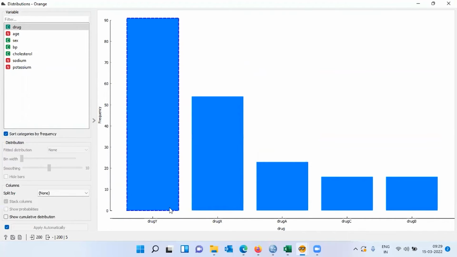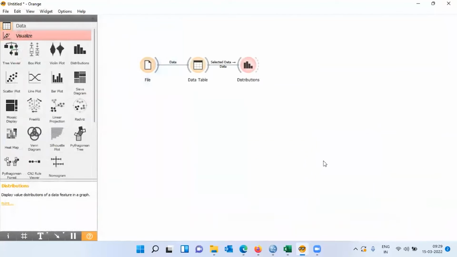You can see here drug Y tops the list because majority of the patients have responded to drug Y, followed by drug X, and then drug A. Very few people have responded to drug C and drug B. So if you want to do a bar chart, this is a very simple way of constructing a bar chart. That is, you can use the distribution plot to check for a categorical variable, what is the distribution of each and every category within this particular variable. So that is as far as the bar chart is concerned. Let me close this.